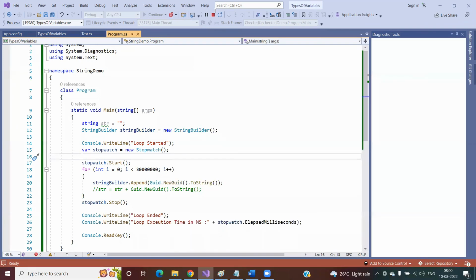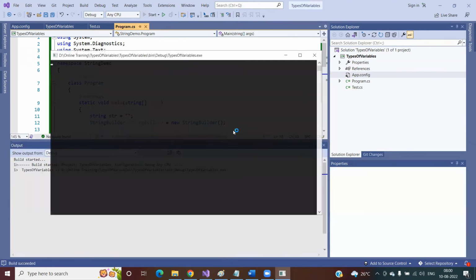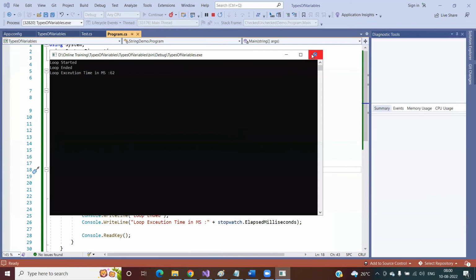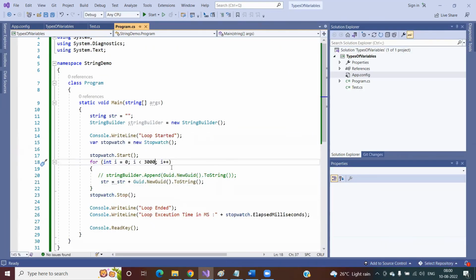Okay, let's reduce the loop size. It's using up a lot of your memory. I was watching. Yeah, let's make it 3000. Okay, let's first check with the string how much time it is going to take. Let's increase the value a little bit higher so that we can see the performance. Let's make it 30,000. And now let's run the application.